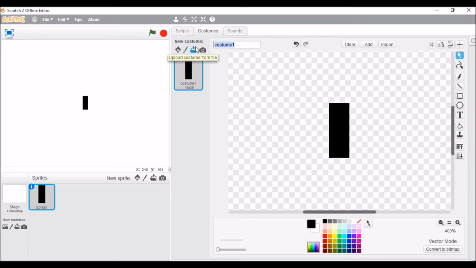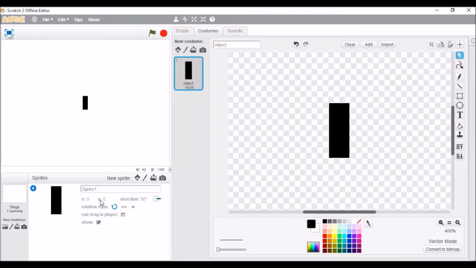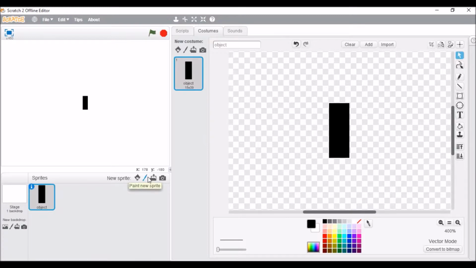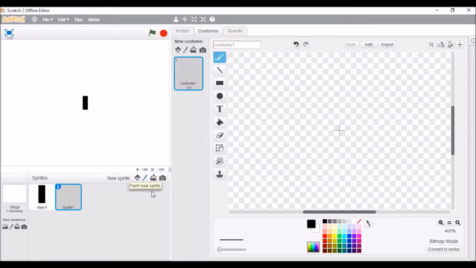So I'm going to rename this object. I'm going to click i and then you can name it. I didn't actually know this when I first started doing this, and it got really annoying because it says Sprite1. Okay, now we're going to need the place that once it hits, you lose a life.